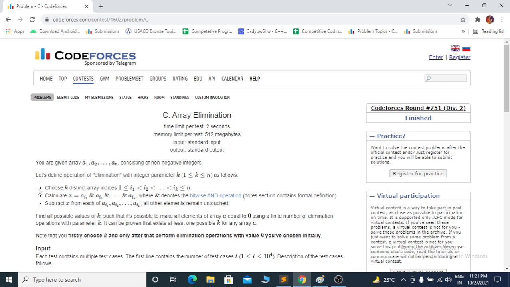Let's define the operation of elimination with integer parameter k, where k is from 1 to n. And what we are going to do is these three steps. First, choose k distinct array indices i1, i2, ..., ik, which means we have to choose k of them. For example, if we choose k = 3, then we can choose any three indices from that array, from 1 to n.